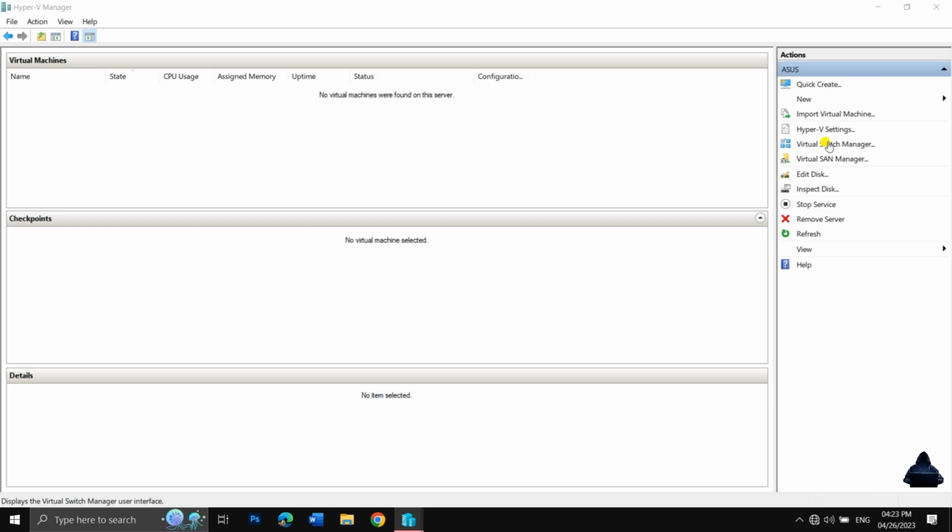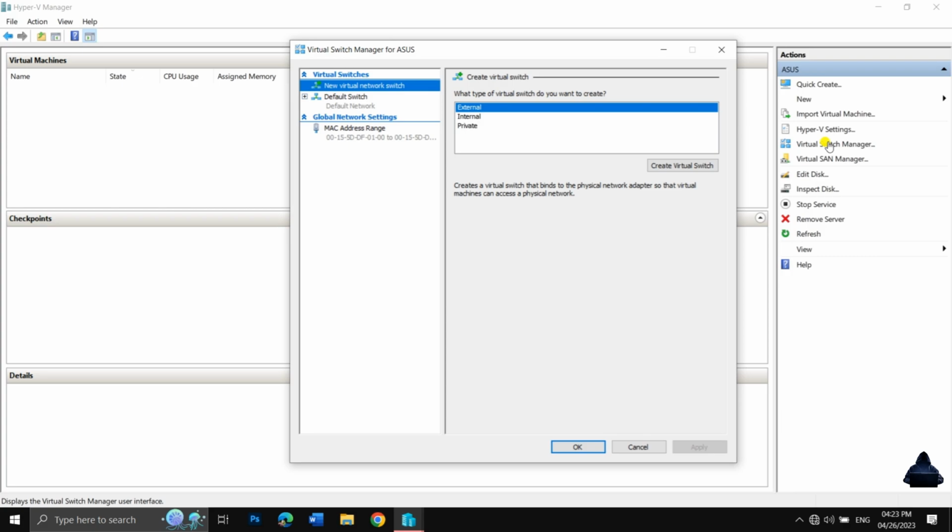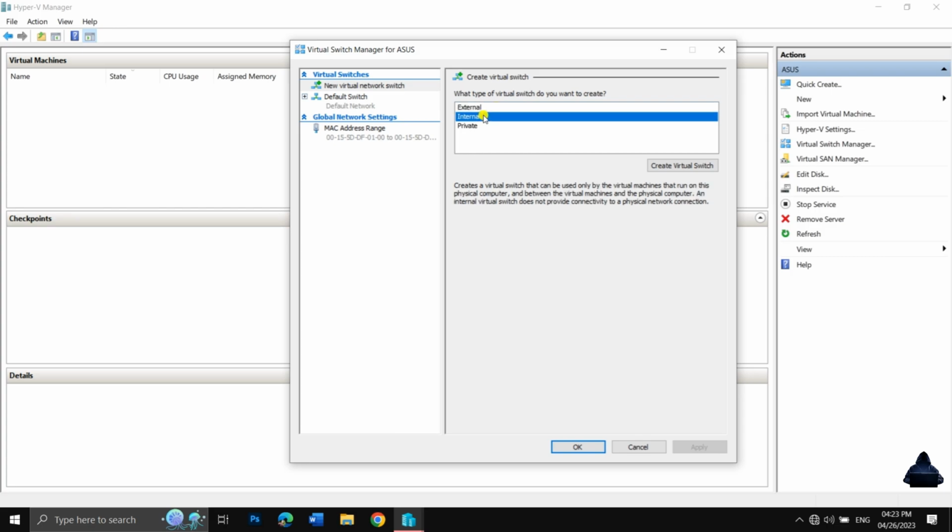Click on Virtual Switch Manager in the Actions pane on the right. Choose the type of virtual switch you want to create. There are three options. External: this type of virtual switch allows VMs to communicate with the physical network and other VMs, as well as the host machine. Internal: this type of virtual switch allows VMs to communicate with the host machine and other VMs, but not with the physical network.